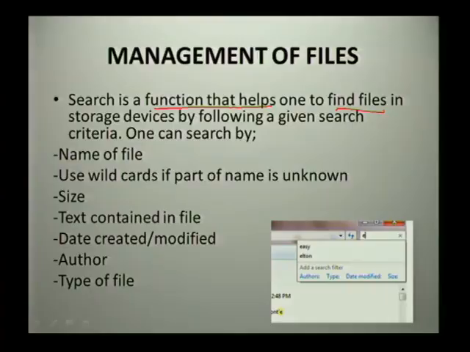If you look at this picture here, it's showing you my search bar, where I've tried to search for a document starting with E, and then you can see here we've got different types of searches. You can search by the author, the type, the date when the document was modified, as well as the size. But obviously this differs according to the operating system that you're using.